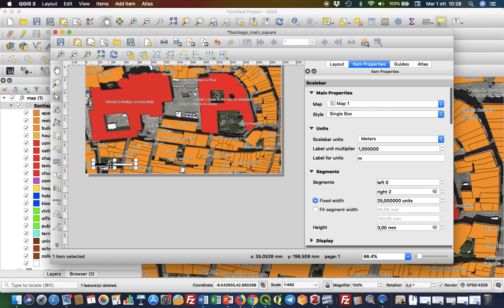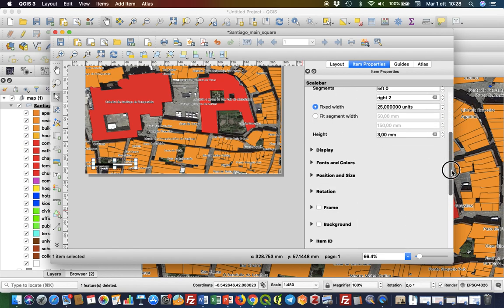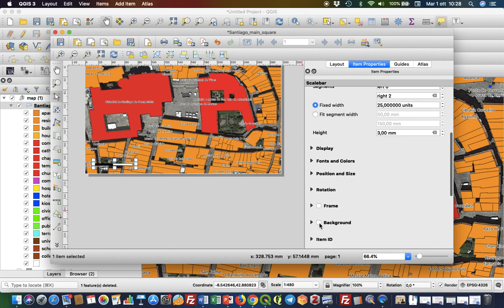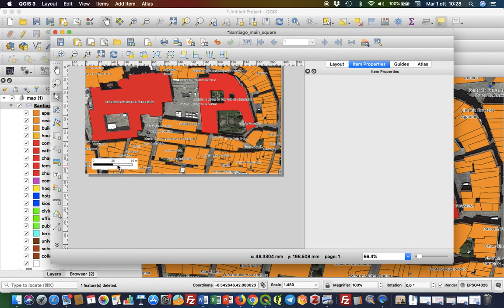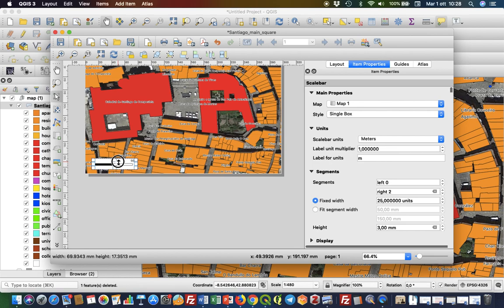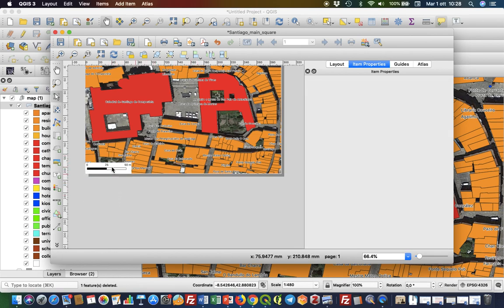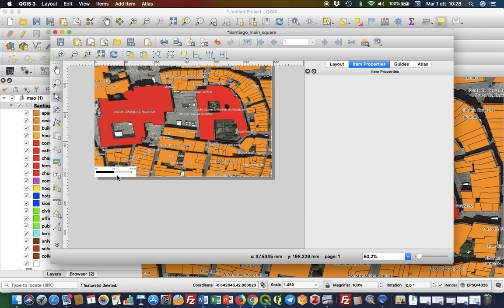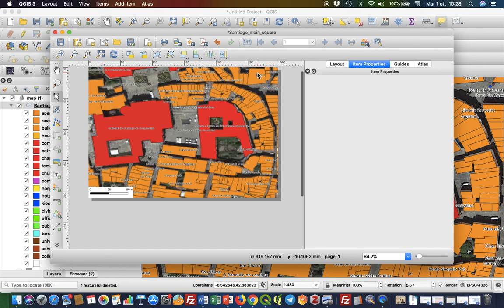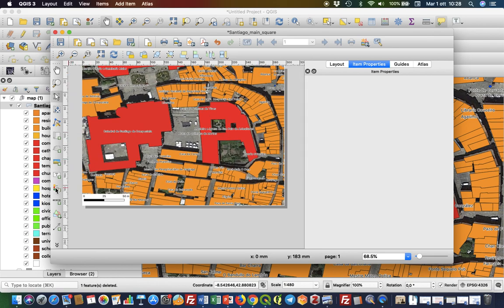But now I want to see the number of meters near the scale bar, and I have to add a white background. Once adding the white background, I push my scale bar here in the down left corner, and now I choose to add the legend of the map.